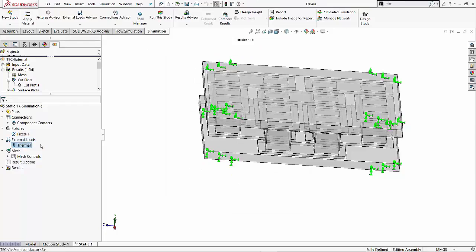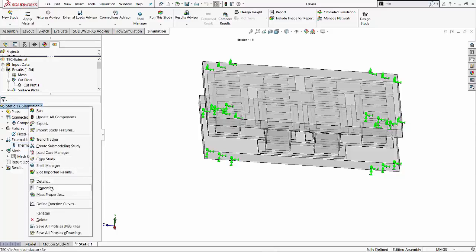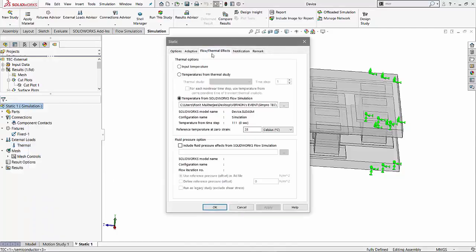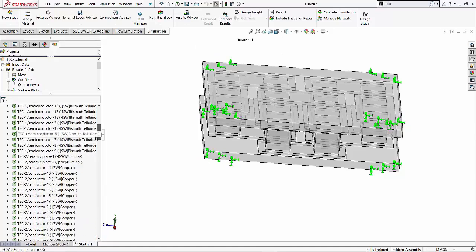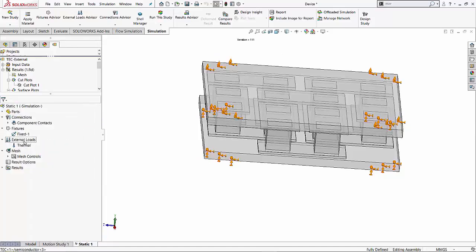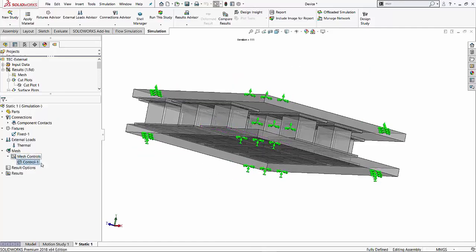This is basically taking the loads from our flow simulation study and now it's acting on your static simulation. You can get it from here in external loads. You can also get to that place from the study properties. So if you right click on the study name and go to properties, it opens up the same window, and again the third tab over here is your flow thermal effects, and you can input the temperature, reference temperature at zero strain, and bring in the studies from wherever they're located on your computer. Once you click OK, it takes in the external load. Last thing we did is we applied some controls to make sure I have good results in certain areas, and I was able to run this study.